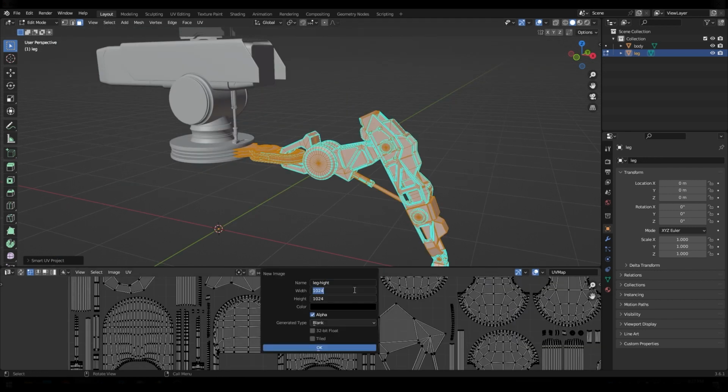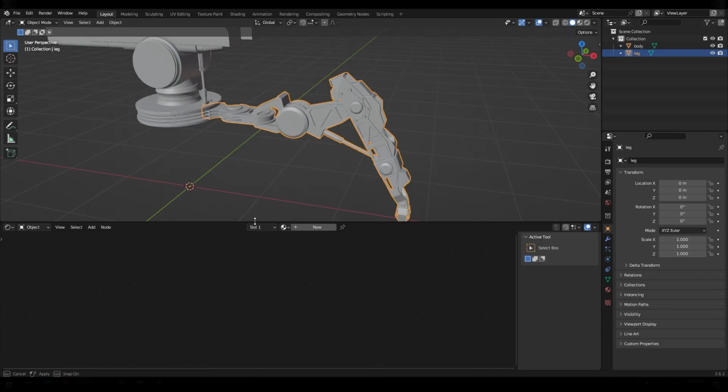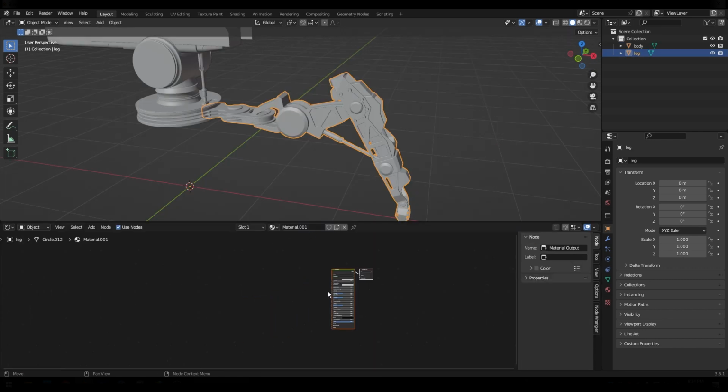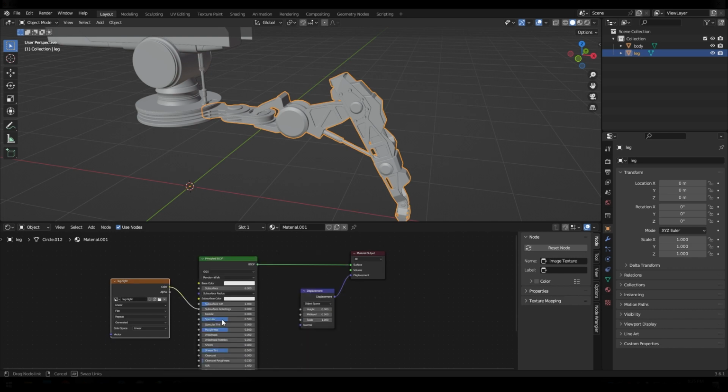For dimension, I make it 4K. And for color, because we are going to work on displacement, we have to set the value to 0.5. And also check 32-bit float. And at the end, press OK. I did the same steps for the top part too. So let's make a shader in the shader editor, connect our height map to displacement and make sure it's selected.